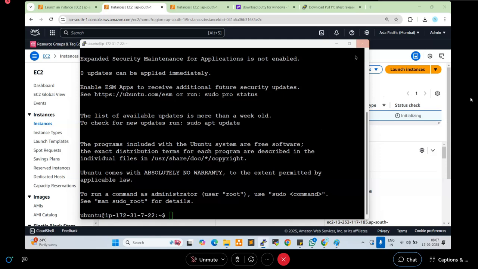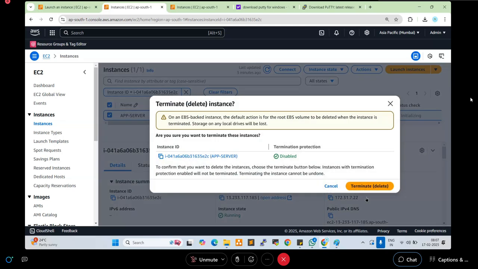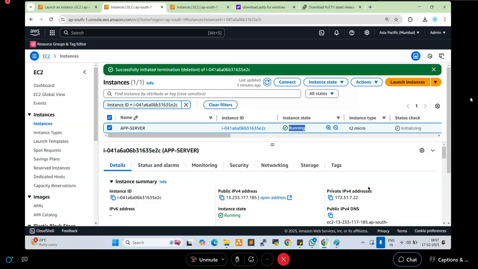Right. So close this, delete this instance. Go to instance state, select your instance, go to instance state, terminate instance, terminate. Yeah. Now I want to create a Windows instance and I want to connect to the Windows instance using RDP. So what is RDP, anyone? It's a remote desktop connection, right?